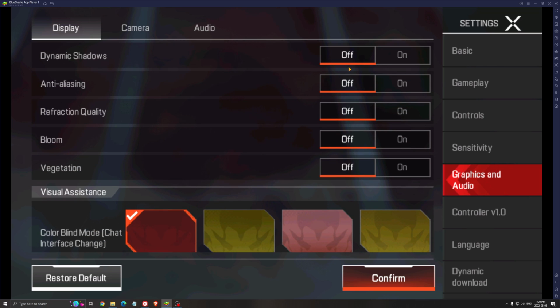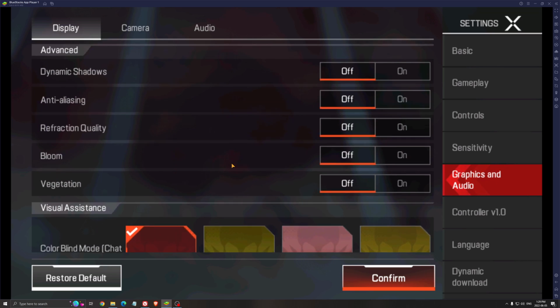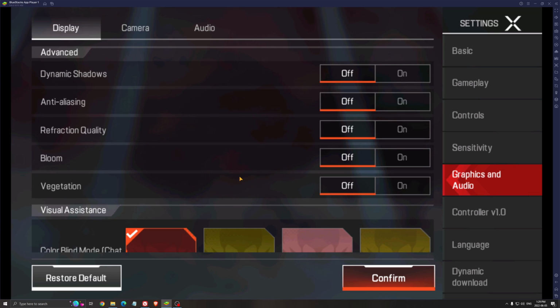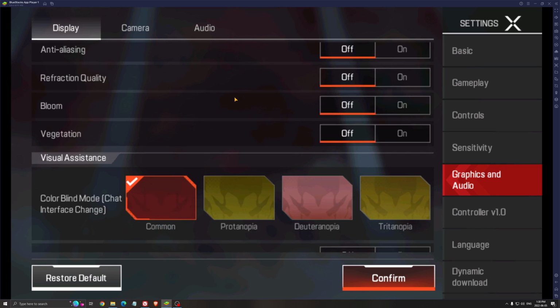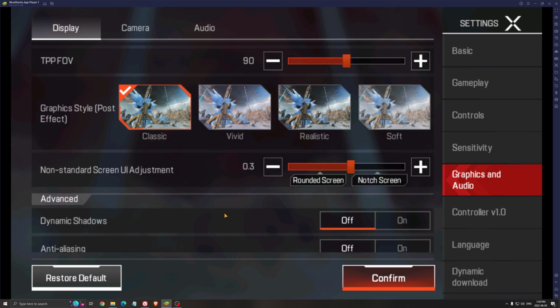So those options are really important to put at off. First of all, they will help you with your visibility and clarity. And also you will gain a lot of FPS with them. So this is pretty much it for the graphic parameters inside of the game.